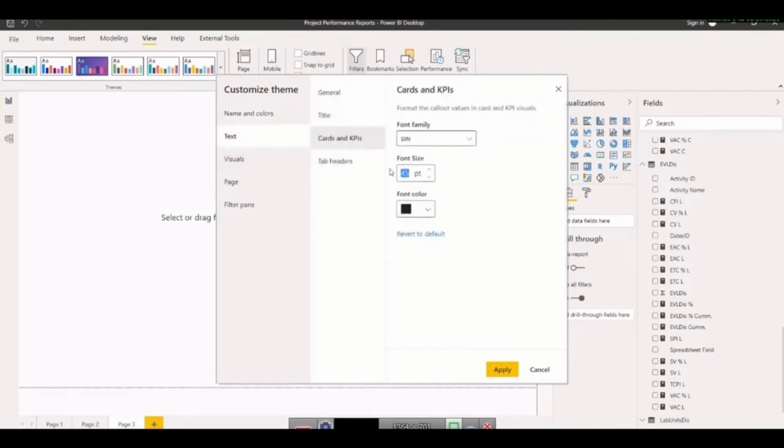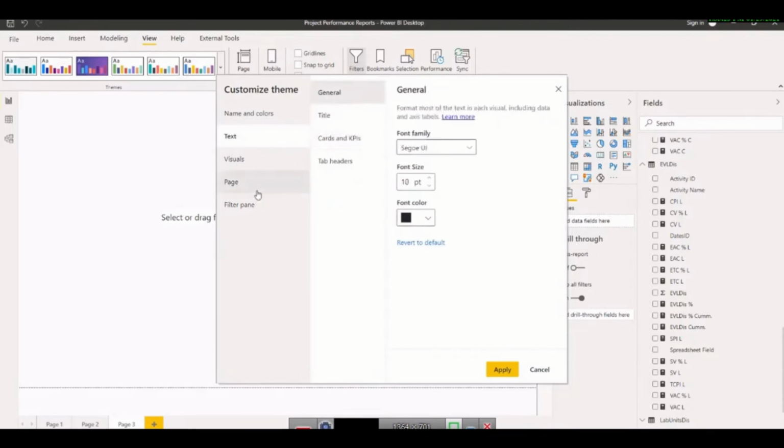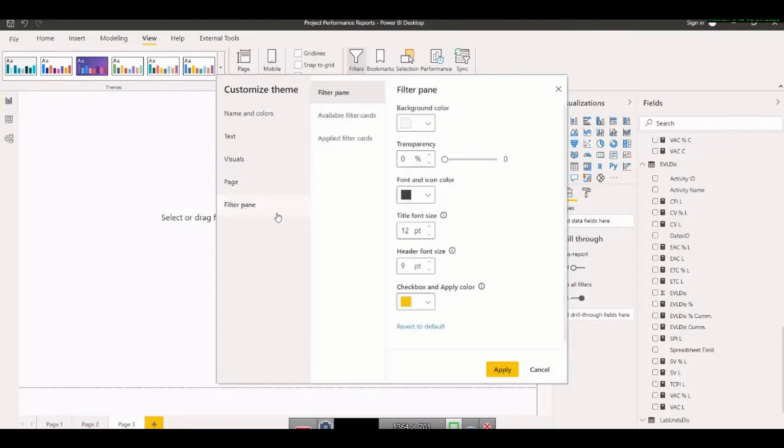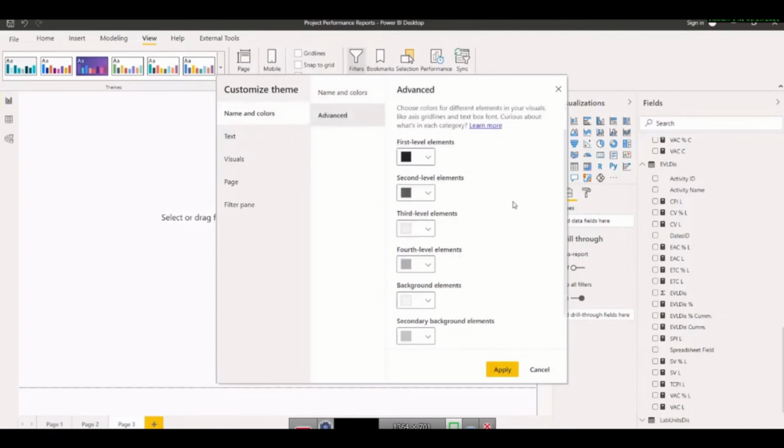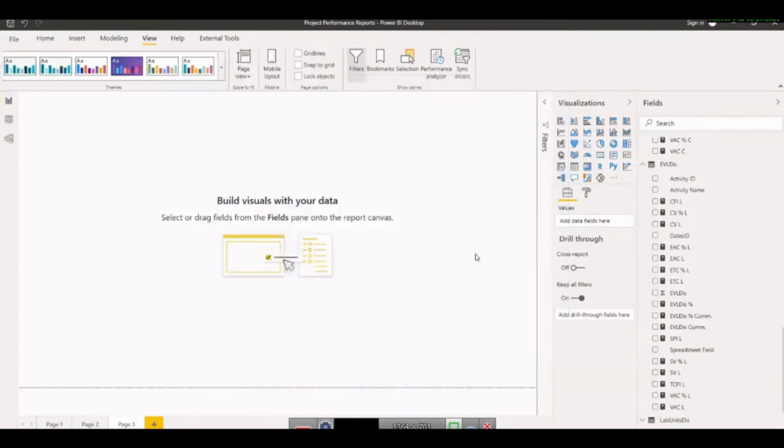For example, for the card I need the text size to be, let's say, 16, and the top headers are fine, title, page, filter pane, numbers, colors are okay. These are the two main colors I will be using, and I think it's okay as of now. If things need to be changed, we can change them in here during the report. Let's start. I will delete the two pages we don't need.